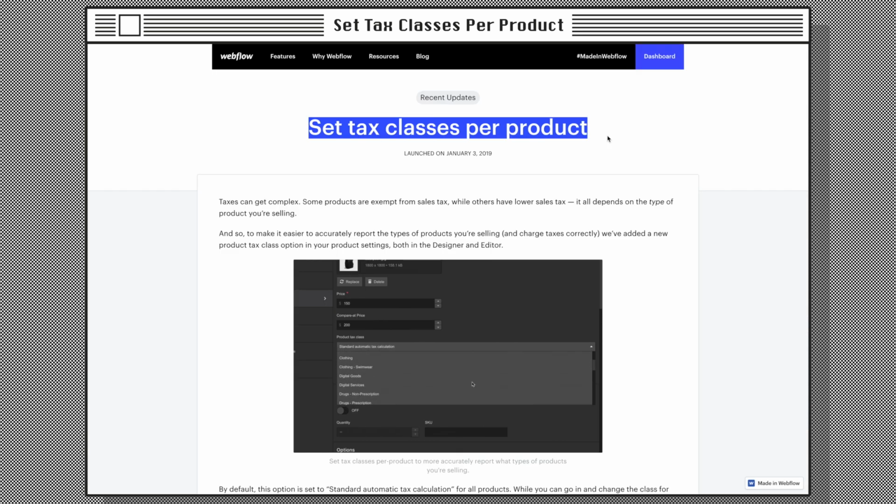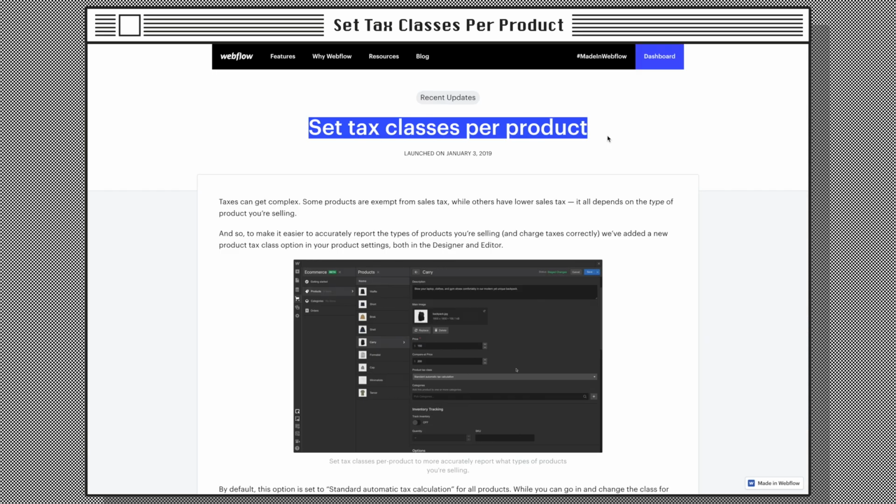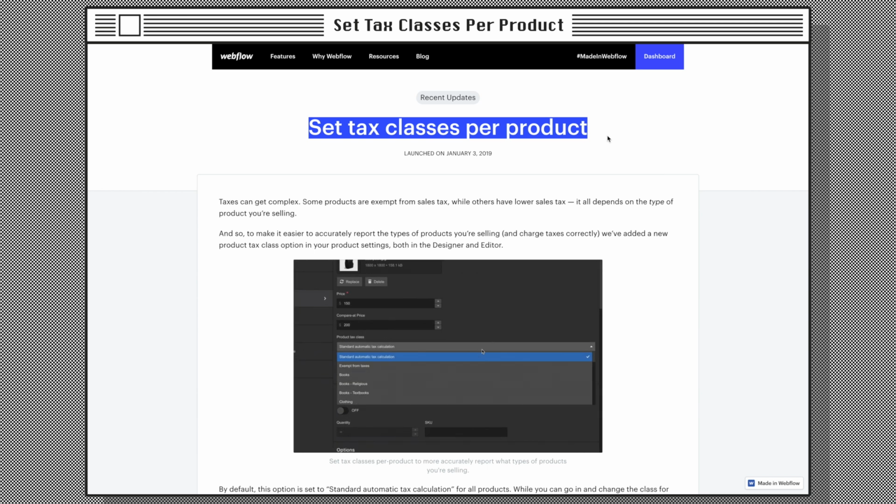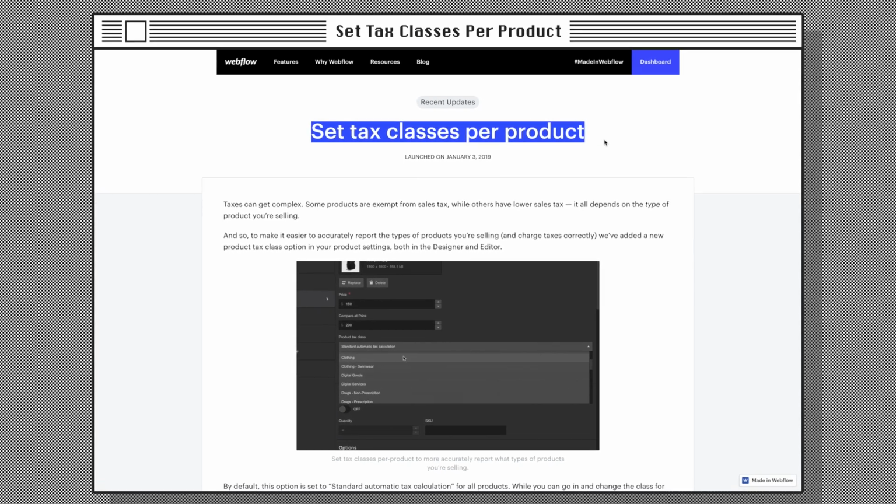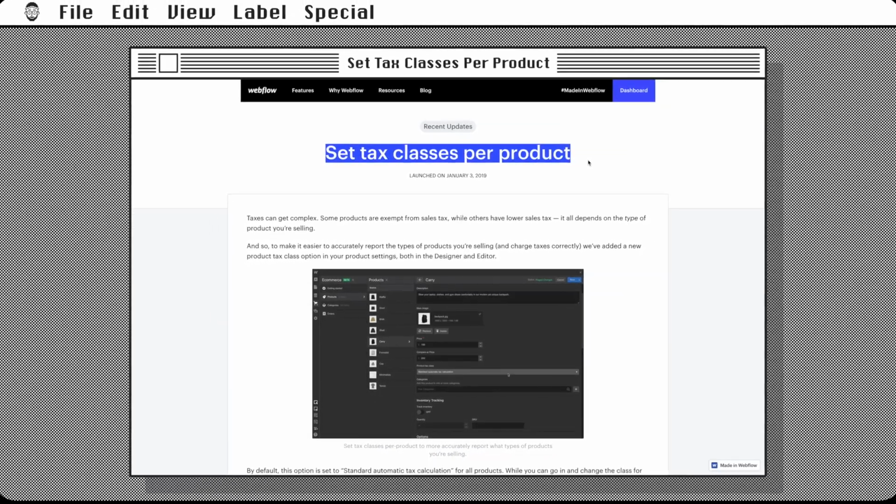I'm really glad to see a healthy focus on the business side of e-commerce, as well as the design flexibility of the feature. That wraps up our look at the new feature, setting tax classes per product in Webflow e-commerce.